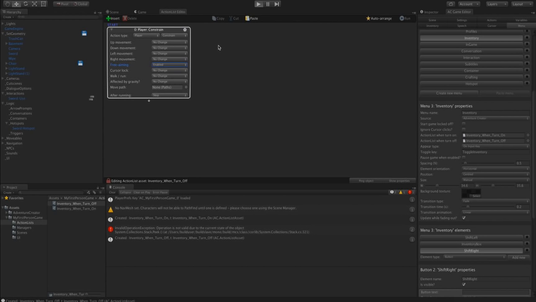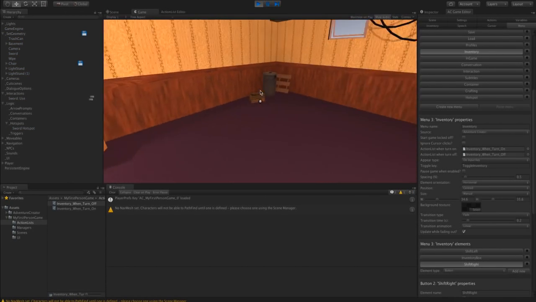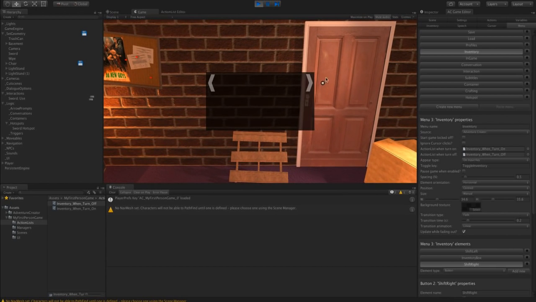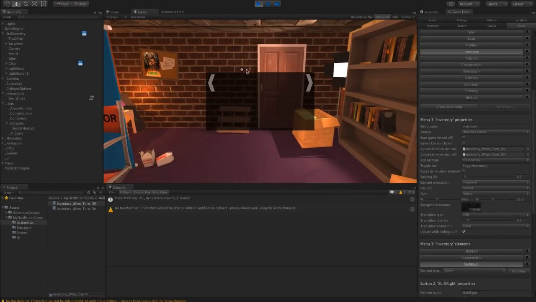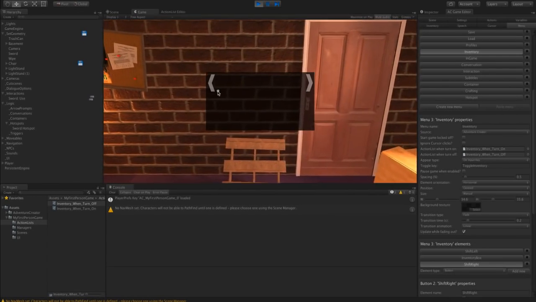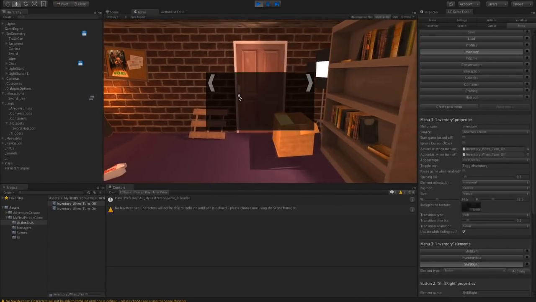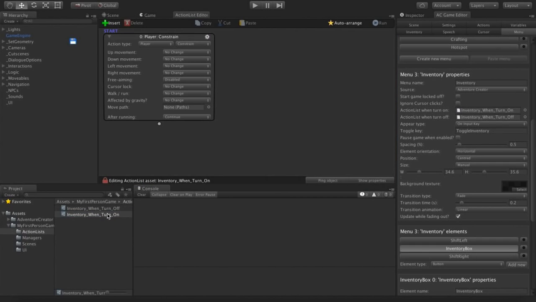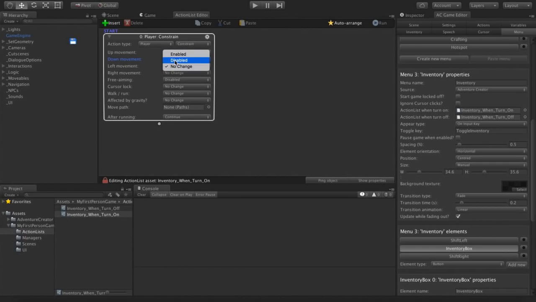it's automatically re-enabled. So now I'm walking around, I'll press tab, the game is not paused, and because it's not paused I can still use my cursor keys to walk around. Personally, I prefer to keep player movement restricted when the inventory is open, so I'm going to go back to that same player constrain action that runs when we turn the inventory menu on, and you can see we also have fields for disabling movement in all four keyboard directions.